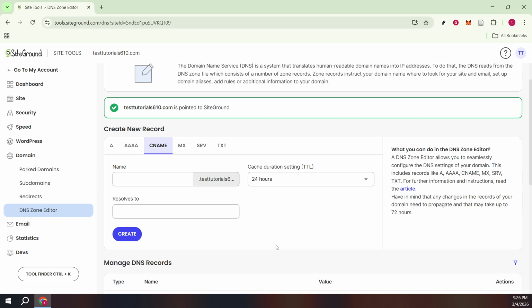After that, visit your domain in a browser to confirm it resolves to your SiteGround site. That's it, you've set up the DNS so your Cloudflare registered domain points to SiteGround hosting.